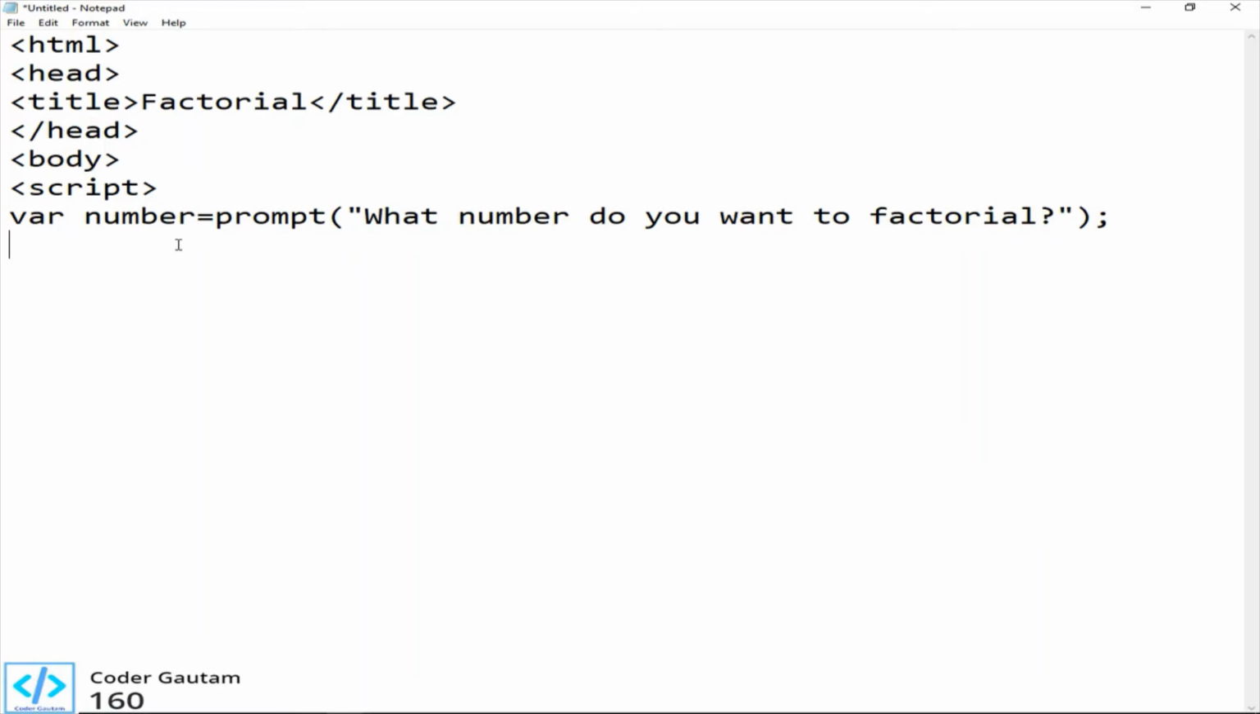Next, we want a counter that's always one lower. So like, if you type in 5, we want a counter that's 4. So that we can do 5 times 4 easily. So we have to make another variable called counter. And let's keep that number minus 1. So if we type in 5, the counter will be 4.